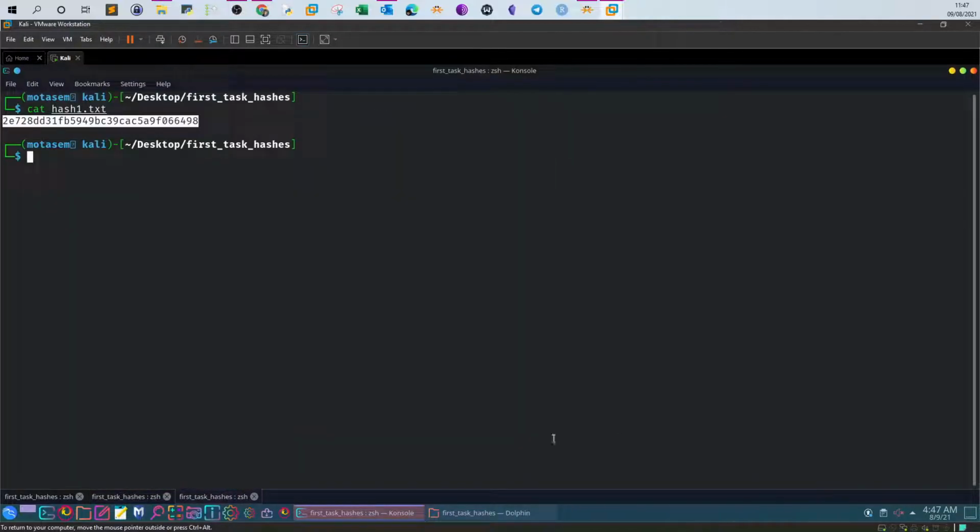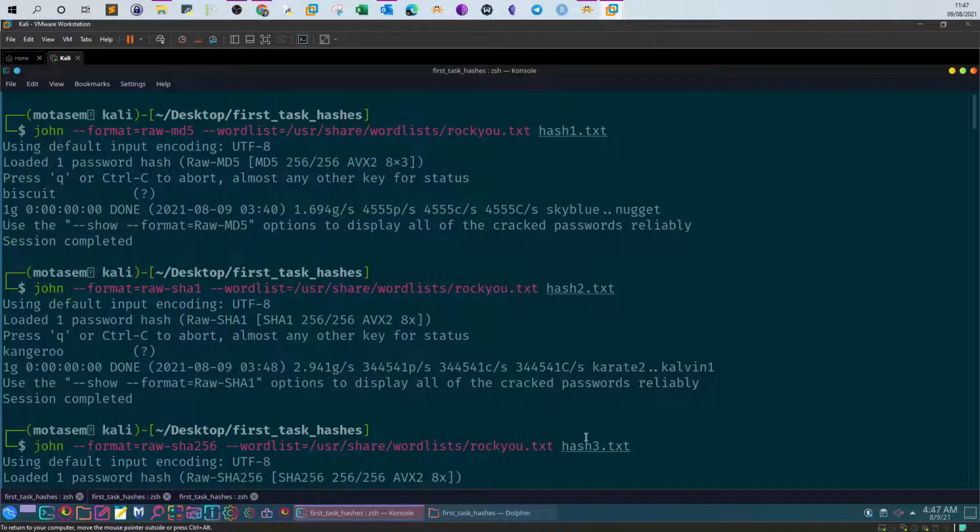So, the command. Basically we start with john. Next we have to define the format using the --format switch, and we define the type. It is raw-MD5. How do you know that we have to type raw-MD5, and why we can't type only MD5?